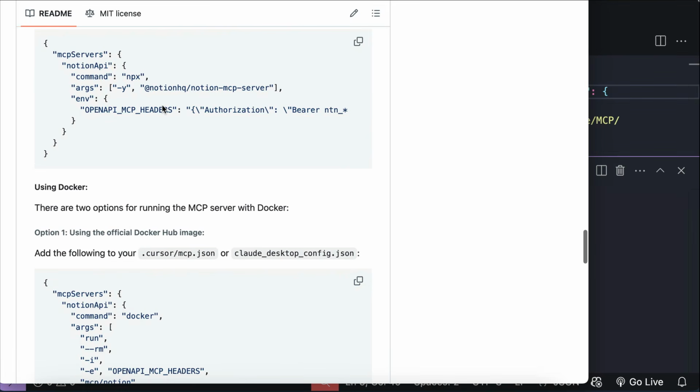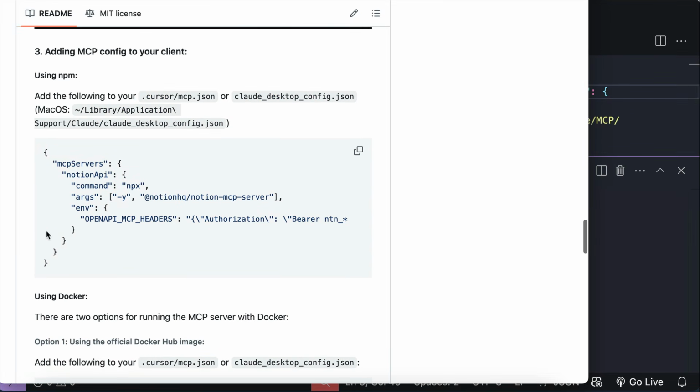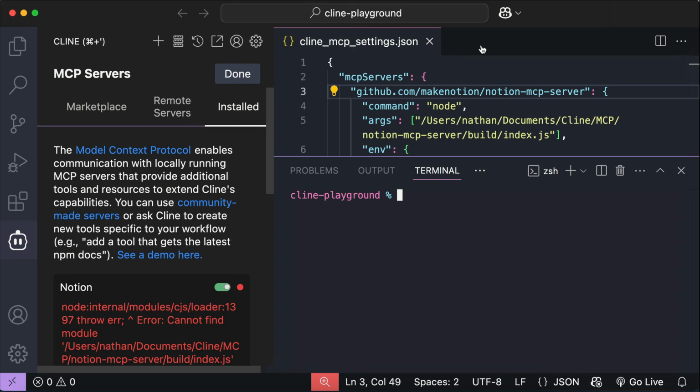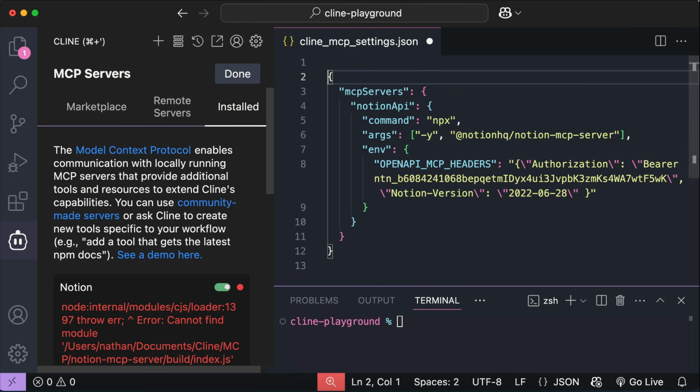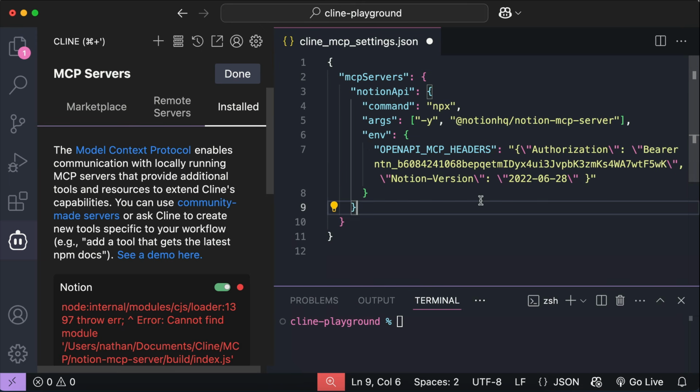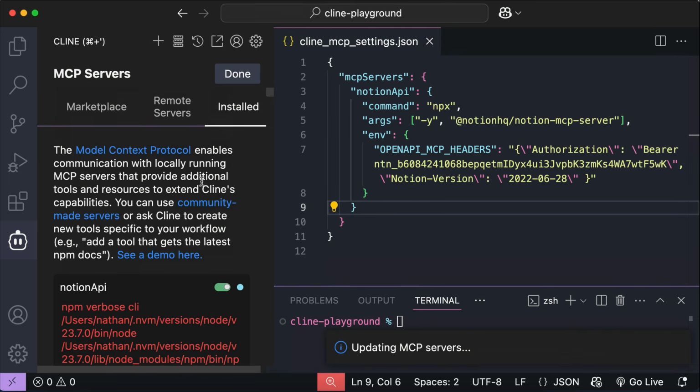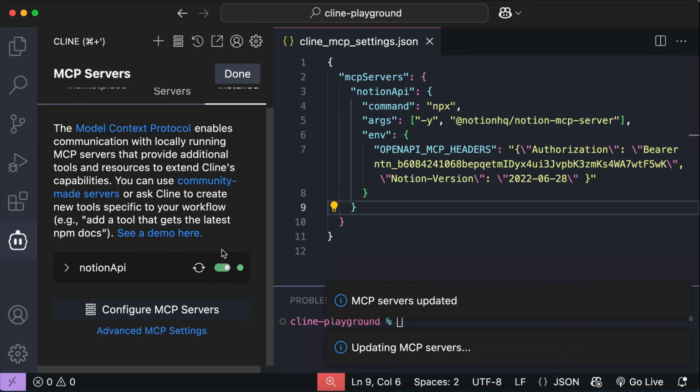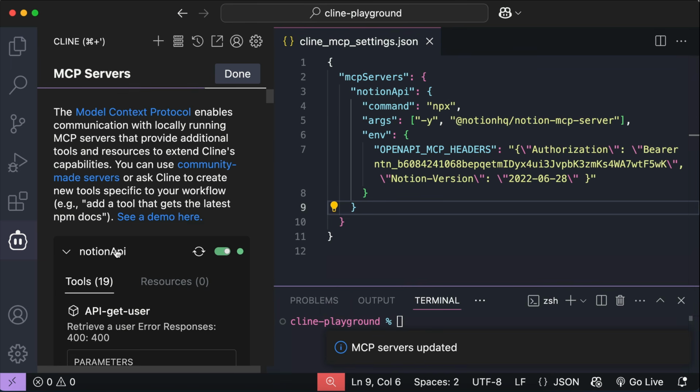And we can see the JSON file configuration here, the one that is similar to other MCP servers that we have installed before. So I will just copy this code, and then I will paste it into the Cline MCP JSON file over here. Now save this JSON file, and we can see that Cline has automatically updated the MCP connection here. It's already green, so now we can use the Notion MCP in Cline.